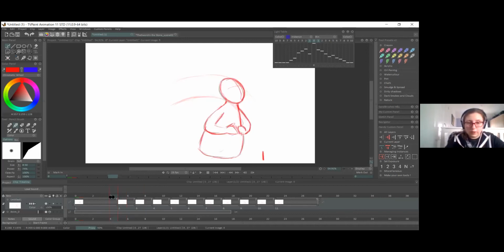Okay, so we've got our ease. So I only added 2 frames to ease out.